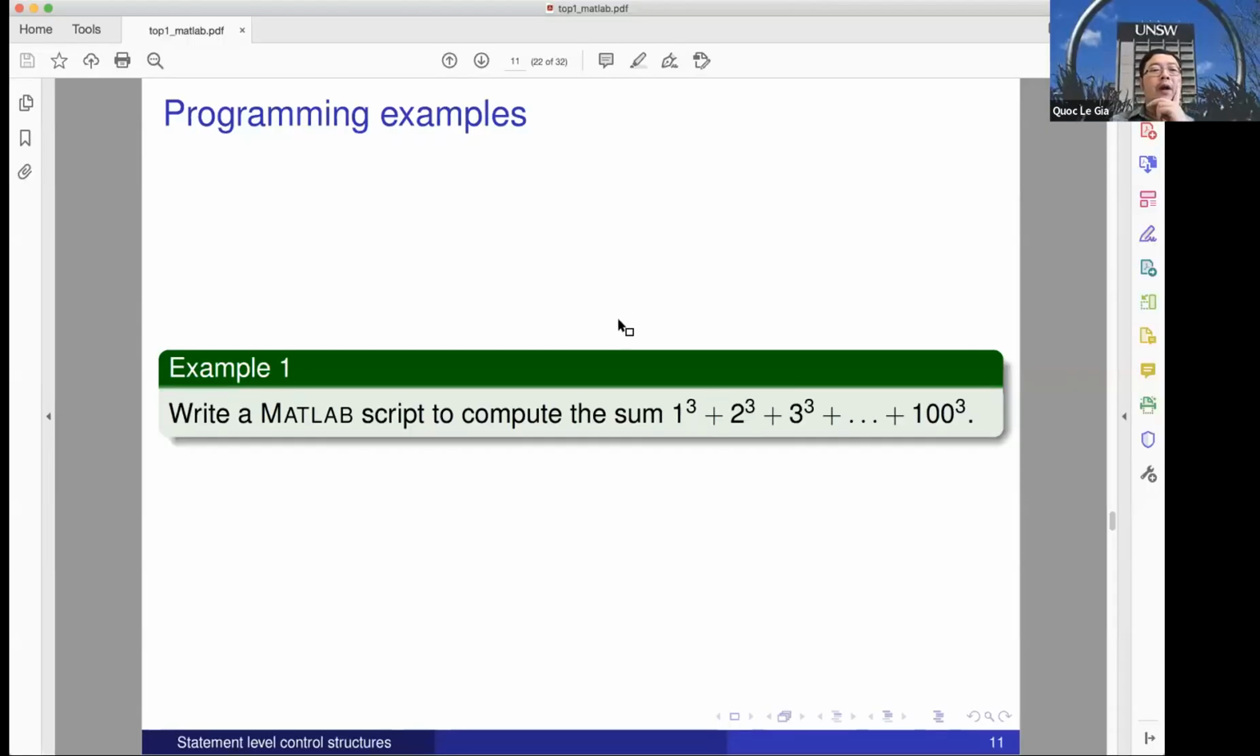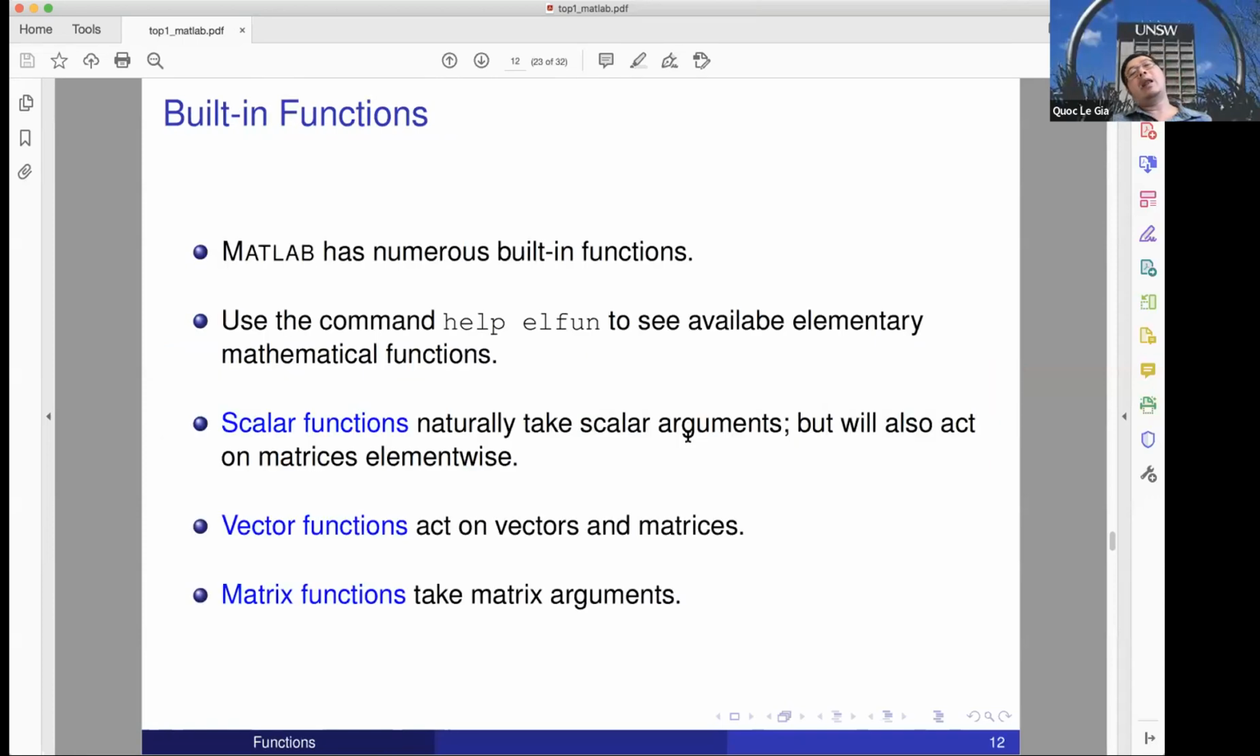Okay, so we've done this example, right? You wrote a script. There are many ways to do this. You can use for loops, while loops, or sum commands, and everyone seems to get the correct answer. So now the next topic is about functions.